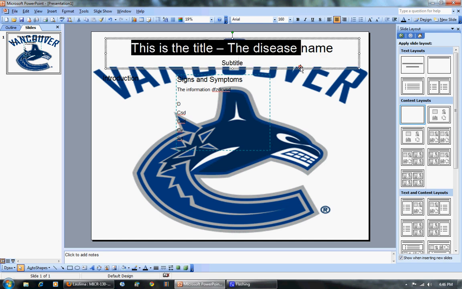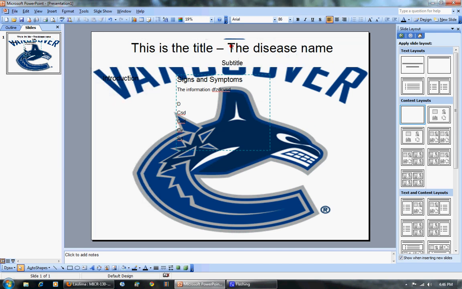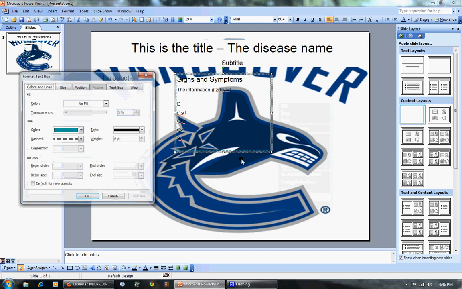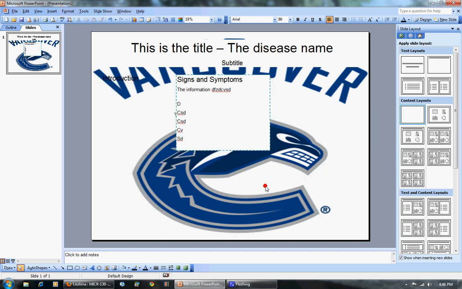Now you can get around that by formatting the text box and putting a fill. So let's say a white fill. And so now I have a white box with black writing. So then you can have some sort of picture background and still have whatever it is that you want clearly visible. Right? But make sure that the text is visible. Everything has to be visible.